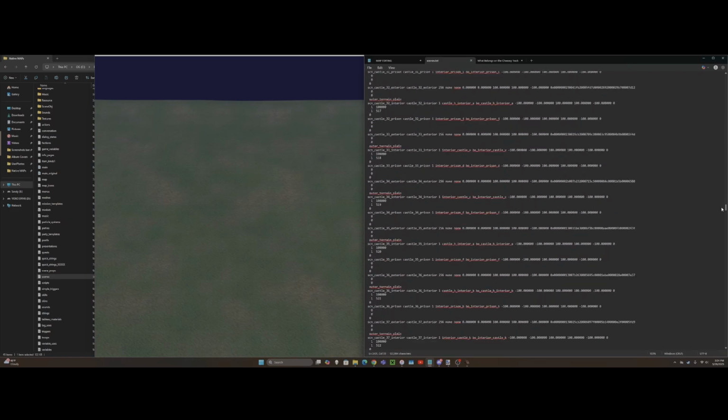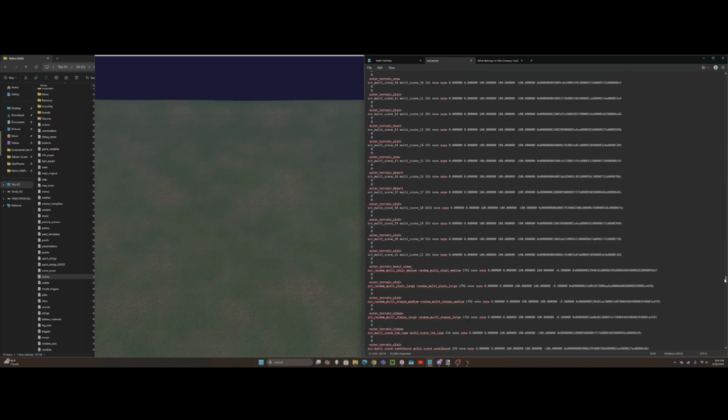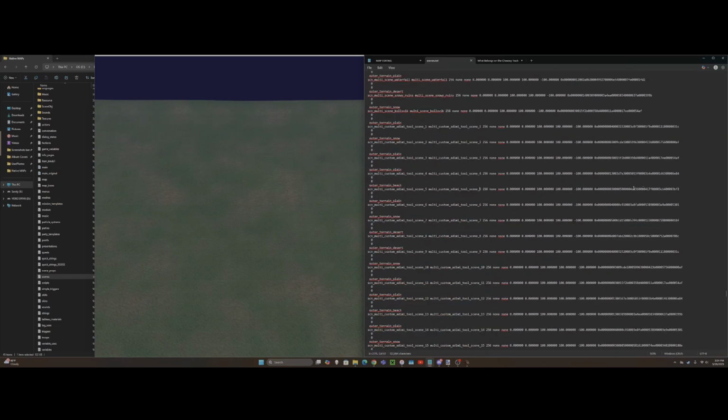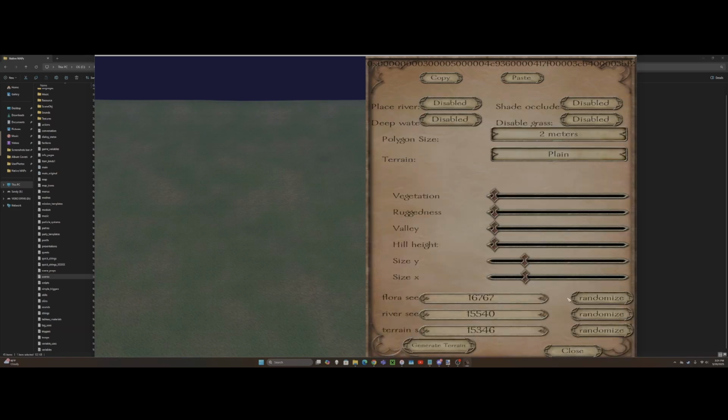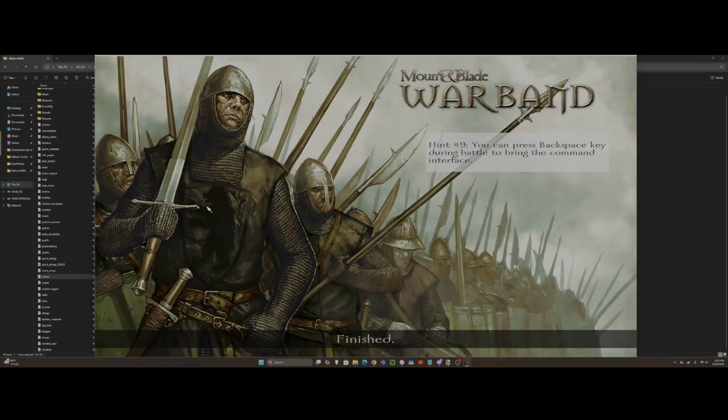Let me find. Honestly, the hardest part about this is not getting lost in the giant menu. So it's this one. And because I want a plains map, I'm okay with the outer terrain being a plain. So we're good to go. So you just Control S, and then you don't even have to exit out of that or anything. Close that thing, save and exit, go to multiplayer.